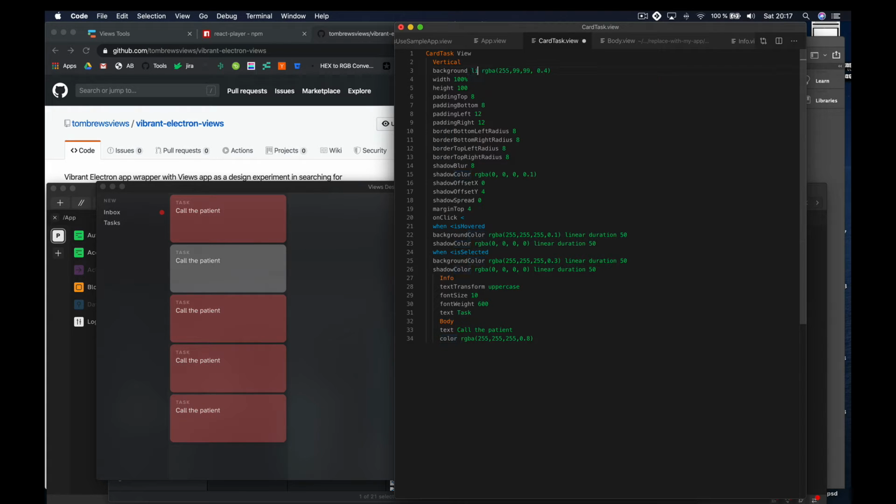Okay, so another thing that we could try. Let's try a linear gradient, and let's give it minus 45 degrees, and let's see if that will work.